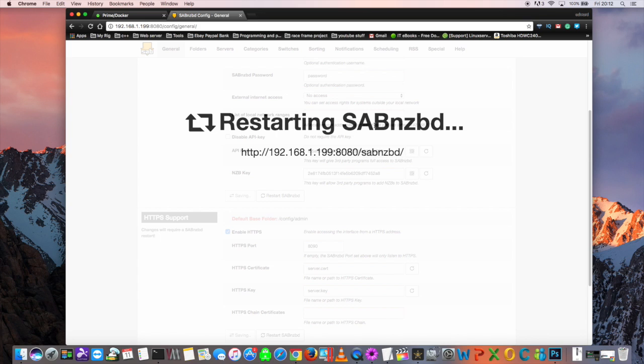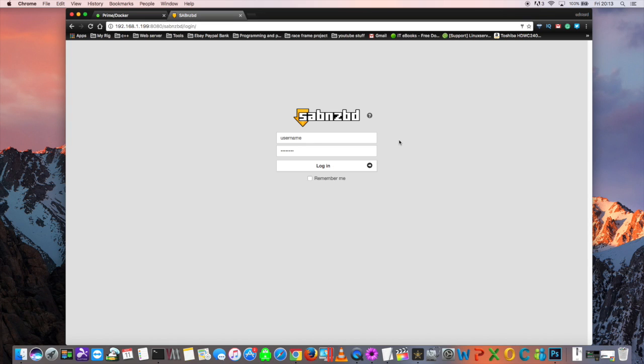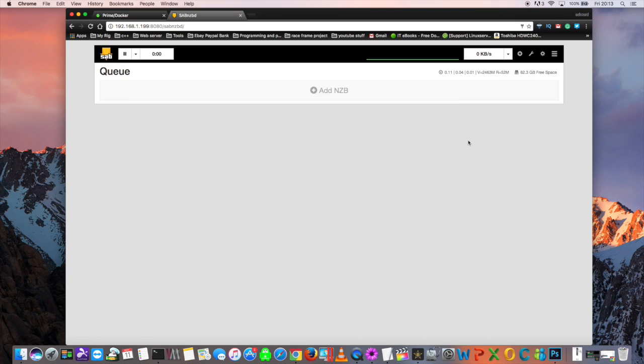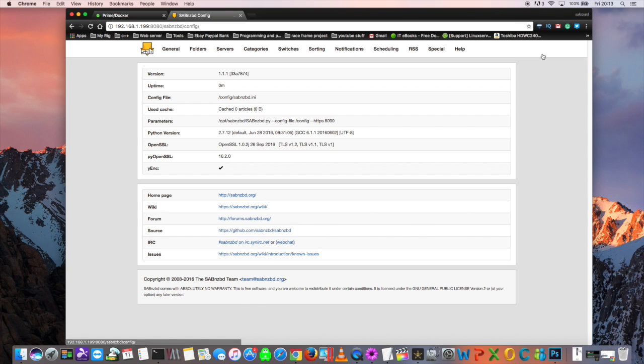SAB will now restart. Now you can see when we go to the web management, SAB is actually asking us for a username and password. So they're the ones I put in earlier. Okay, so back to clicking on the cog. And this time we're going to click on Folders.